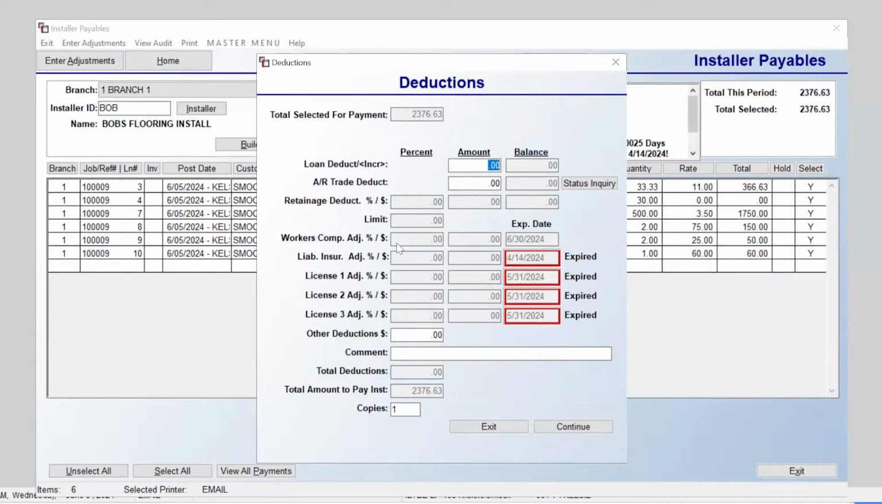When we talked about workman's comp, liability, and additional licensing or insurance in the installer maintenance, and I mentioned that you may want to include an expiration date, this is an example of exactly why that is. When these things are expired, they're going to flag you right on this screen. It's going to be red and it's going to tell you expired. This way, when you go to pay your installer, you're seeing if there's anything that you need to re-update in your system.